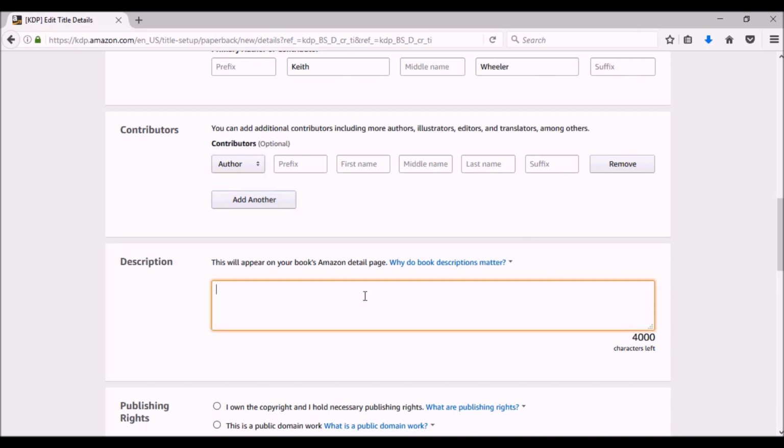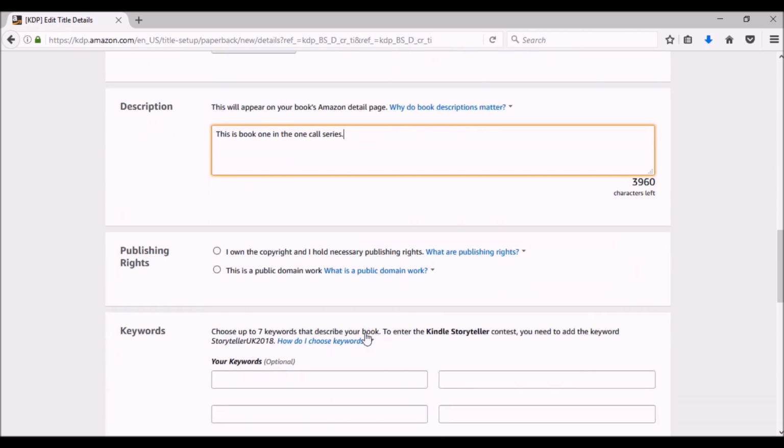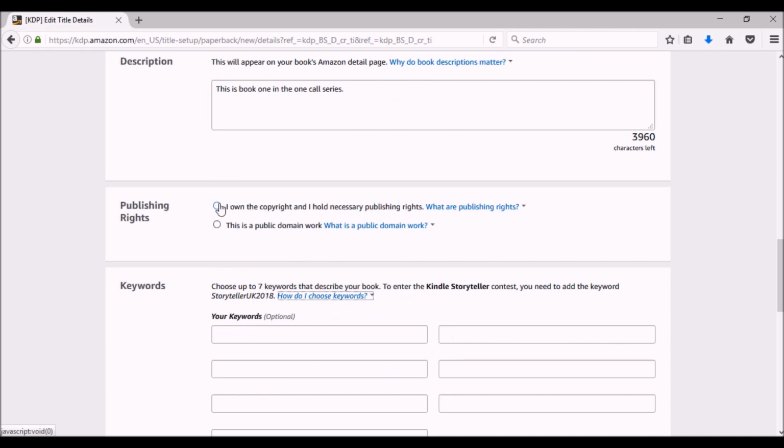My description, you're allowed up to 4,000 characters. However, my suggestion is to not make it overly wordy, but make sure that it is intriguing to your potential reader. So for now, I'm just going to put something brief in here. I can always go back in later and change that. Publishing rights, I own the copyright and I hold necessary publishing rights. If you're doing a work of public domain, then you would select this one.